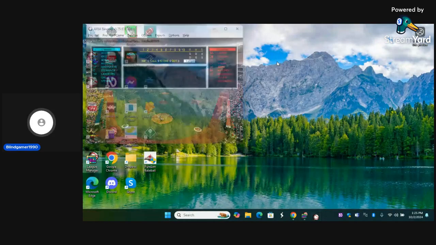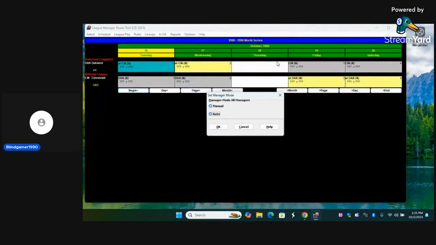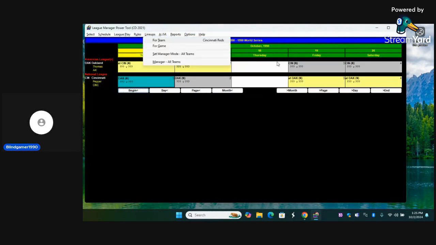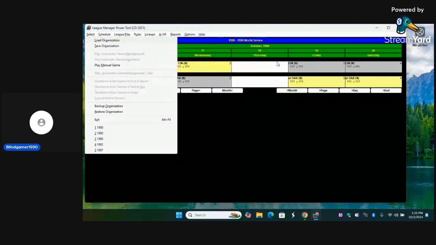Now, if you want to manage the Reds yourself, you go down to the Reds, then you hit manual. League manager. Save organization. League.